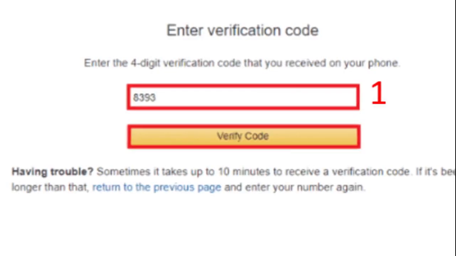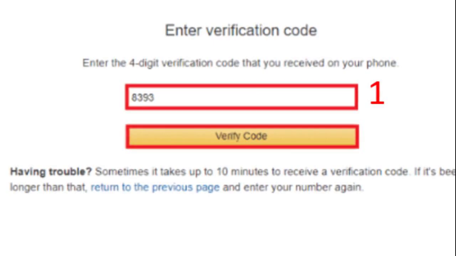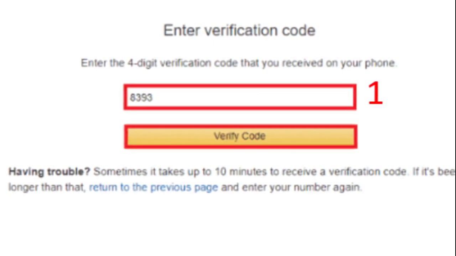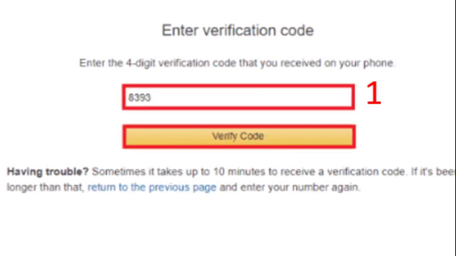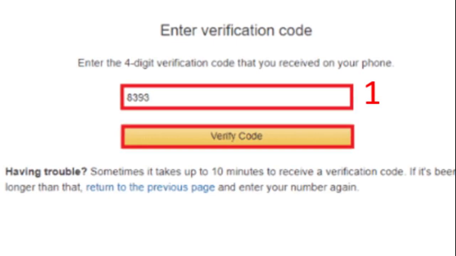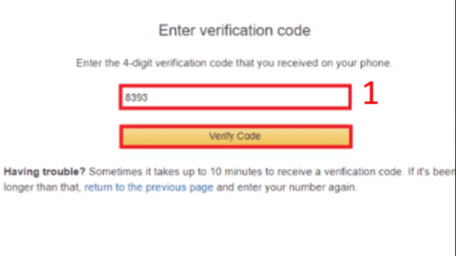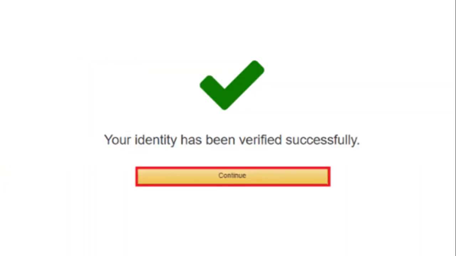After clicking on Send SMS or Call Me Now, you will immediately receive a call or SMS from Amazon. For the verification code, enter your code, then click on Verify Code. Congratulations, your identity has been verified successfully.